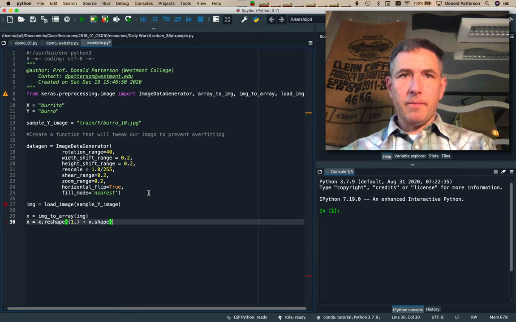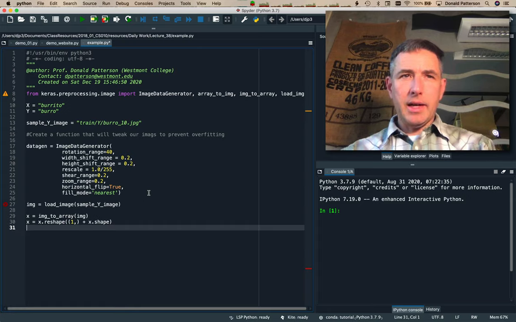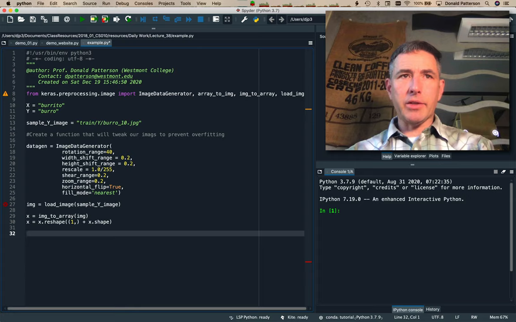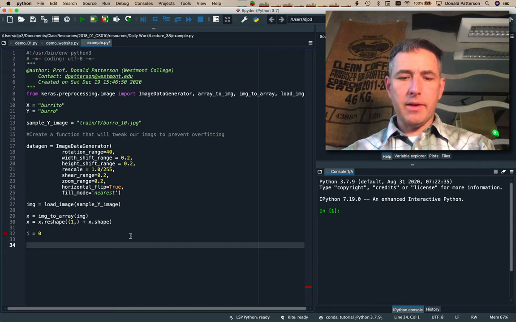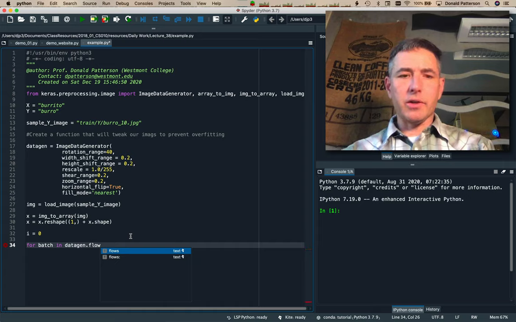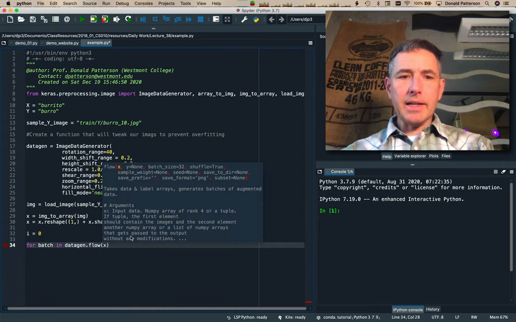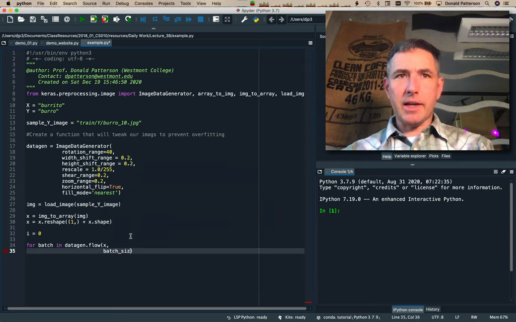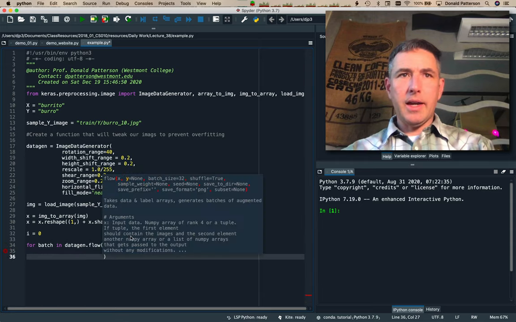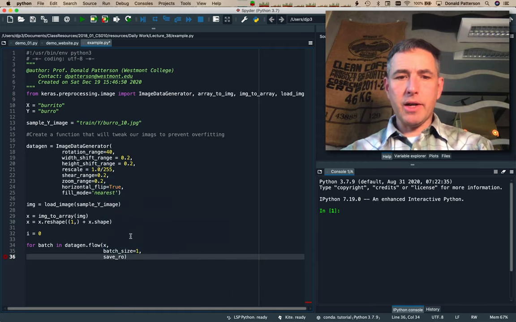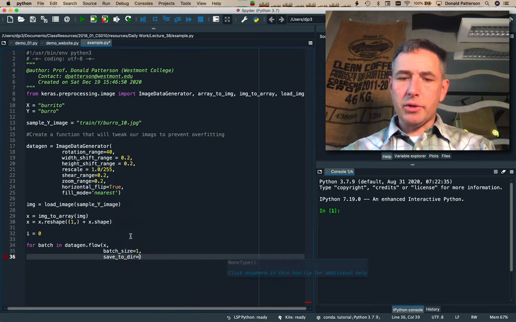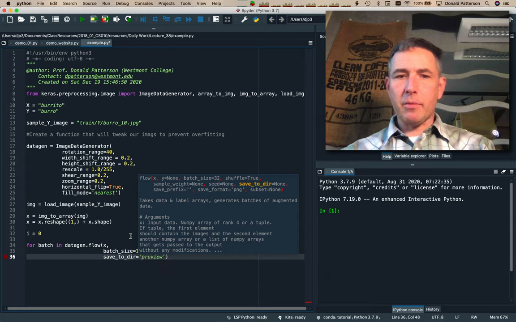All right, so it gives it the right shape in our NumPy library. And then we're going to go ahead and create a bunch of these images. All right, so we'll say i equals 0, and then for batch in datagen.flow. This is going to iterate over a stream here. We'll take x, and we want a batch size of 1, and we want to save it to a directory that we'll set equal to preview, and we're going to have to make that directory to make sure nothing breaks.